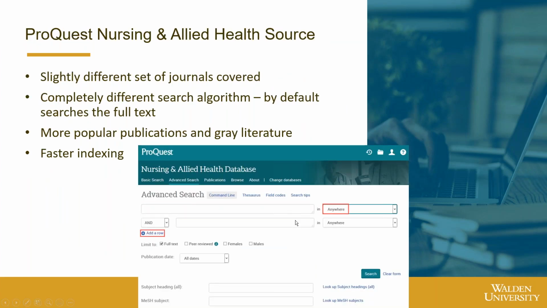and this is what ProQuest looks like with the add a row. It does have more popular publications in it, and it has more associations in it. So association newsletter publications would not be peer reviewed, but that doesn't mean that they can't provide some insight to your research. It does search very differently. So doing the same search in both databases is a good way to see how different they are.